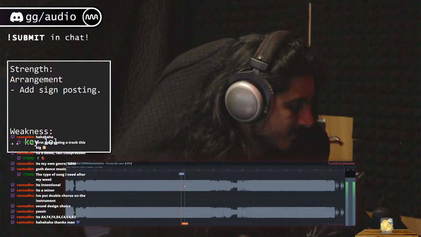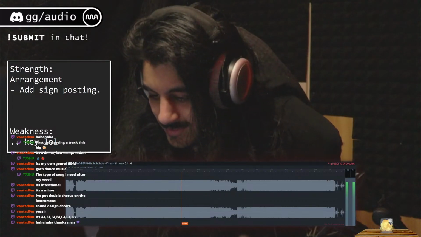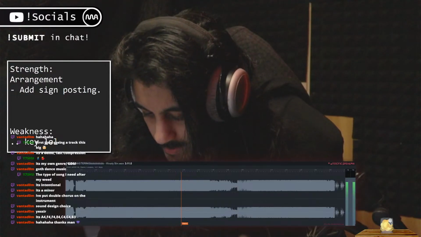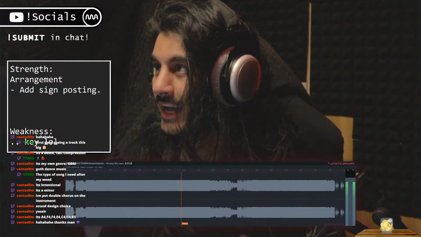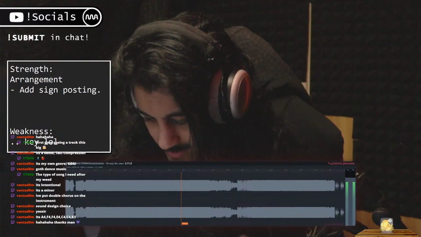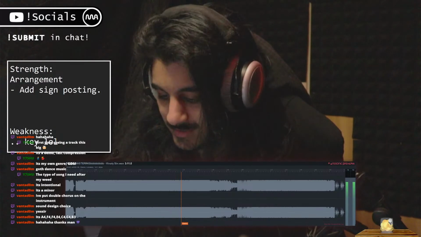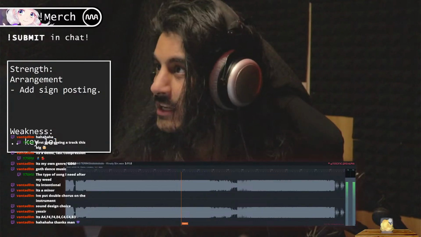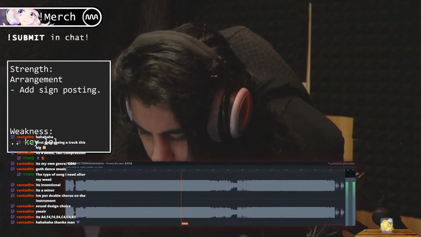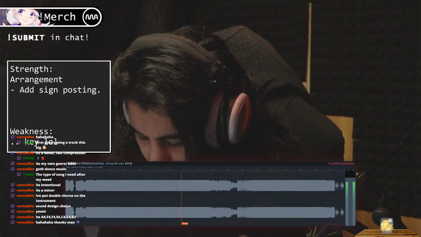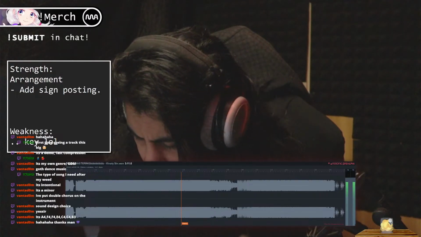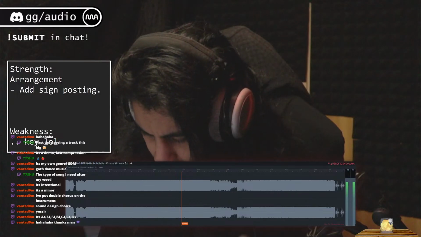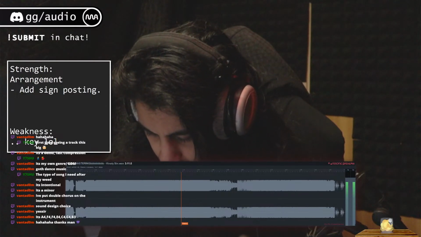A, F, F, E, C. You know what's funny? You're saying B, but there isn't a B. I don't see a B in the A minor scale, unless it's like diminished or something.